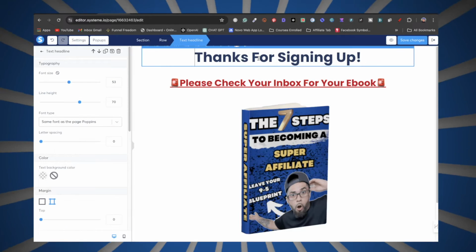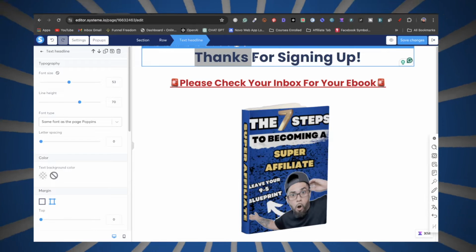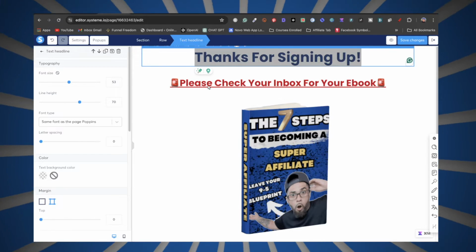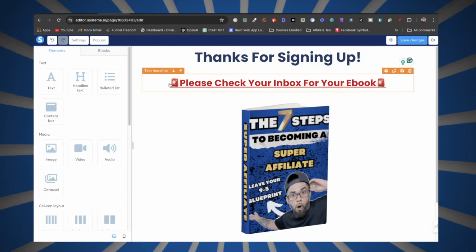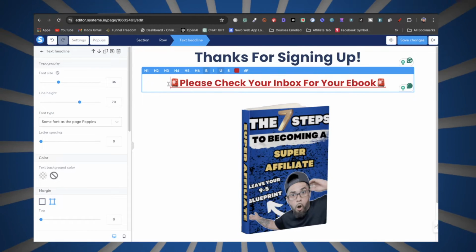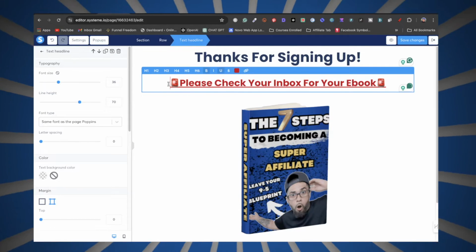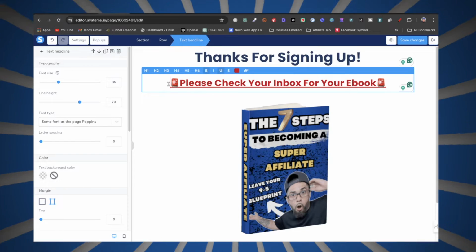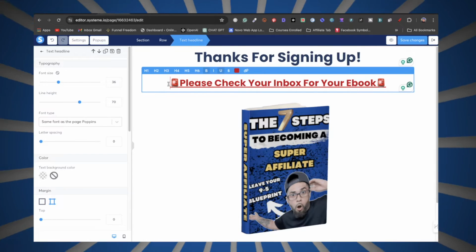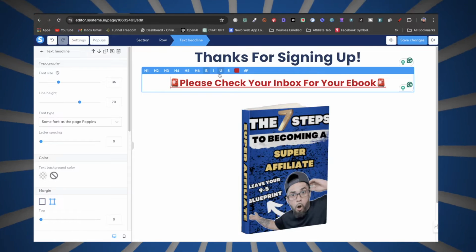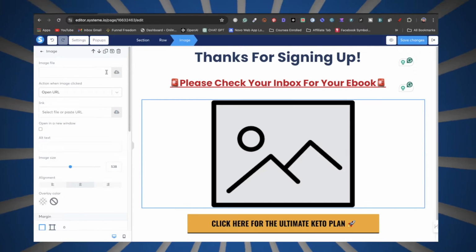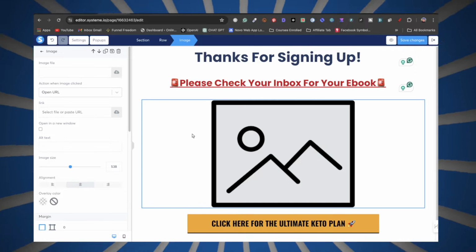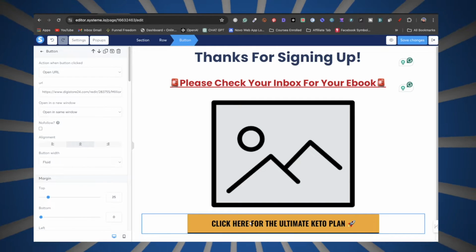So right here, you can change this information as well. Okay. I have thanks for signing up. Please check your inbox for your ebook. Now it's really important because what we're going to do is set up an automation. That way when they enter in their name and their email, they're automatically going to get that lead magnet inside of their email. Okay. It's all automation. And then right here, you can click on that, delete that image, and upload your own.